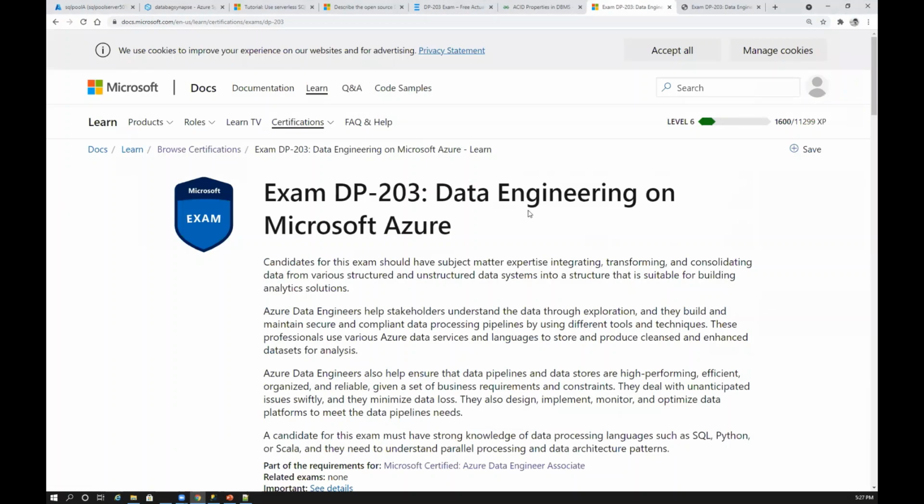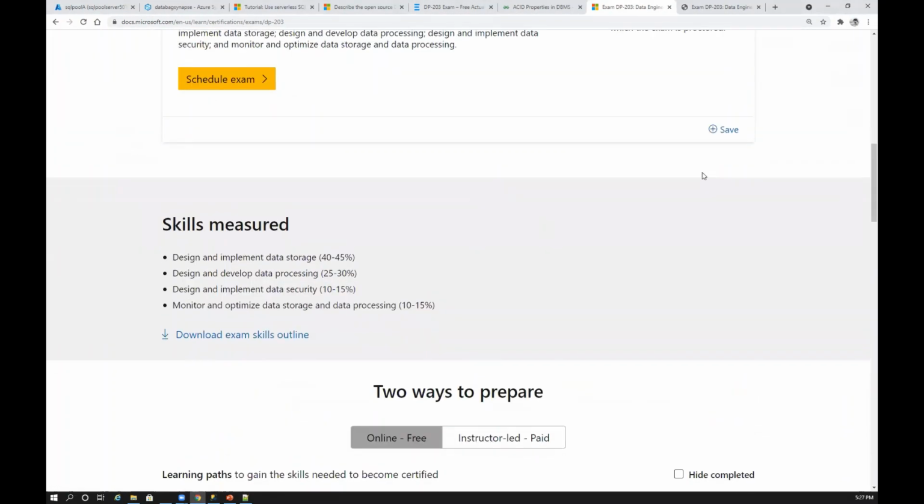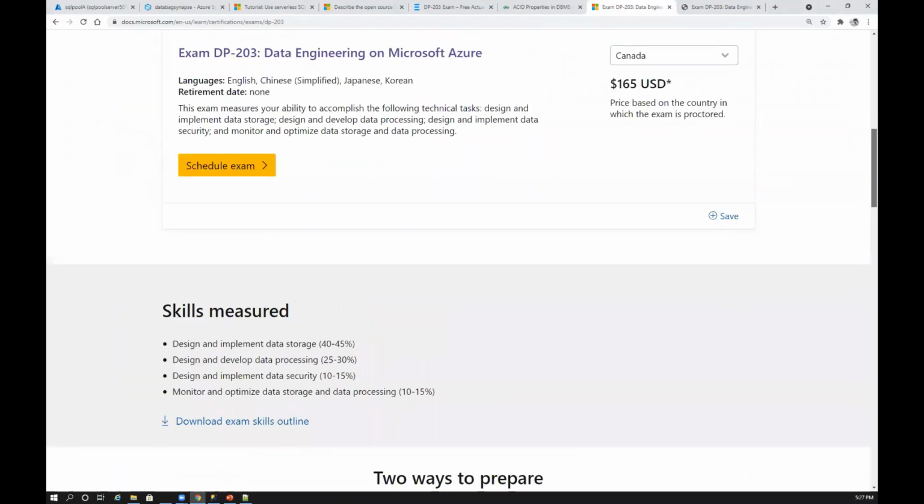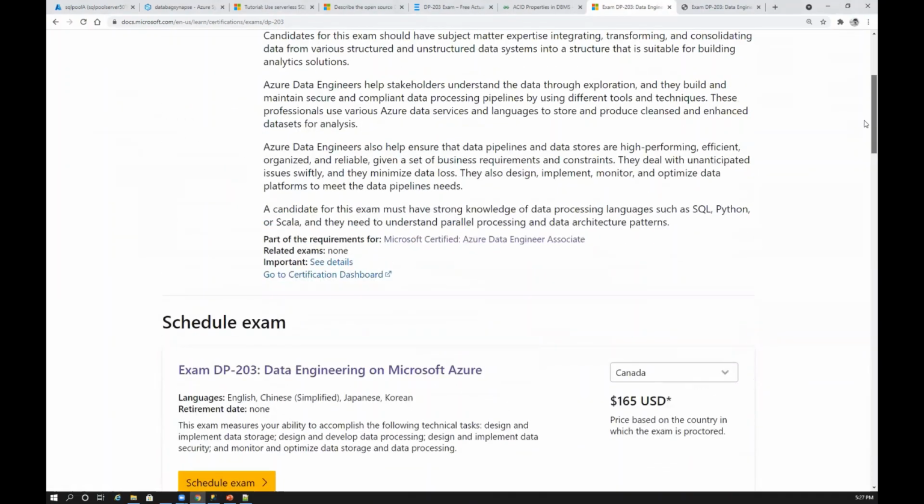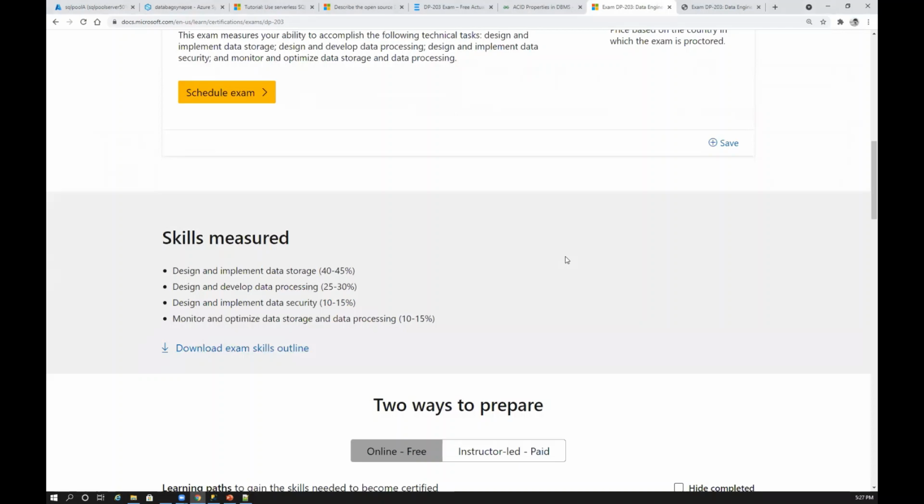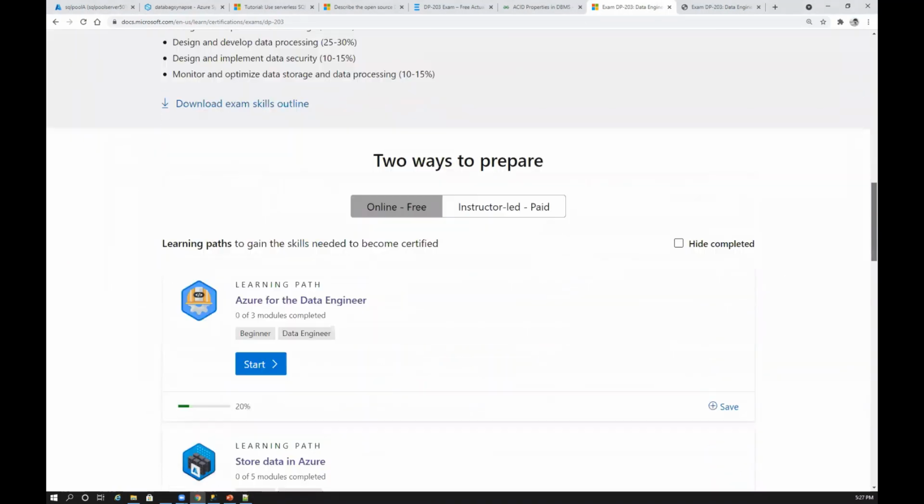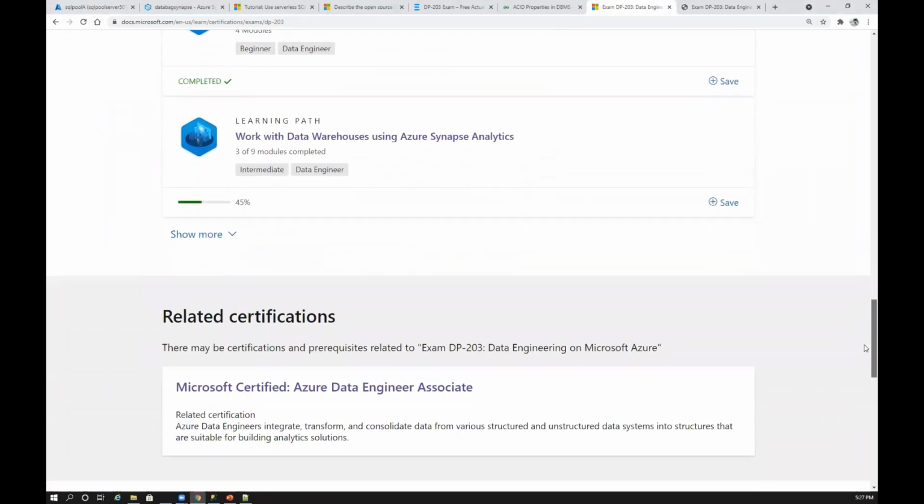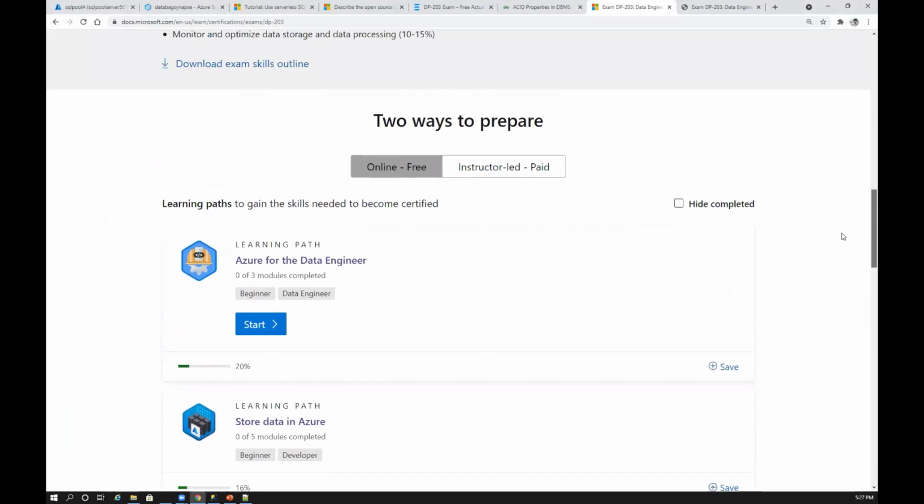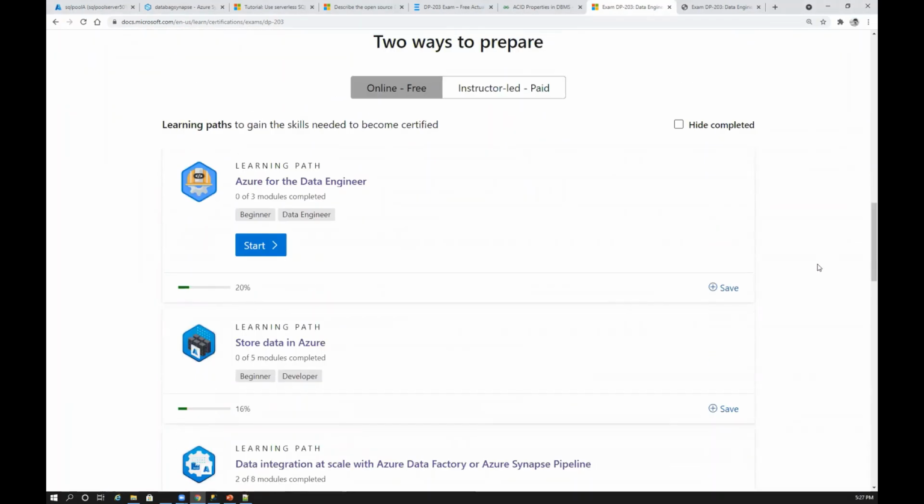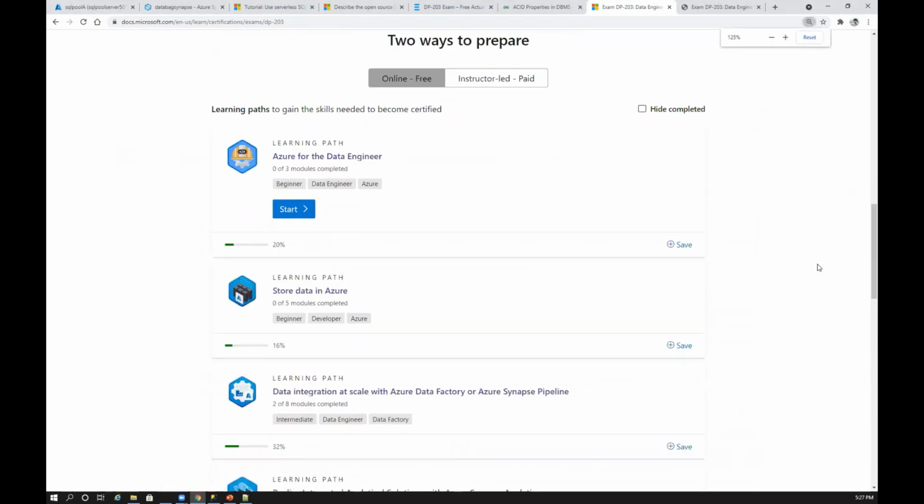That's it. You don't have to dig deep into that. Okay, so when it comes to the exam, I recommend you go through that outline document. And for this preparation, you already have links and all the theory added by Microsoft here. You don't really have to go and attend any trainings if you can prepare yourself. So you have two options: online free and instructor-led paid. Just forget about the paid one.